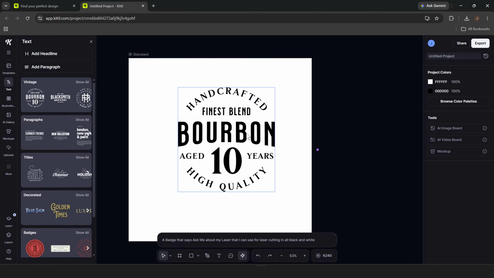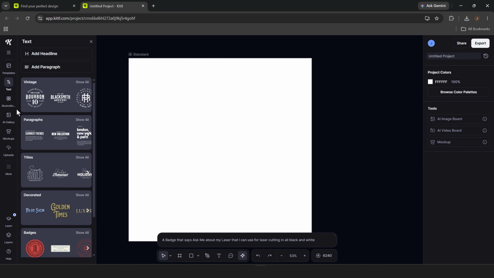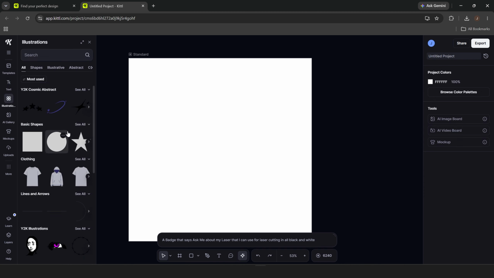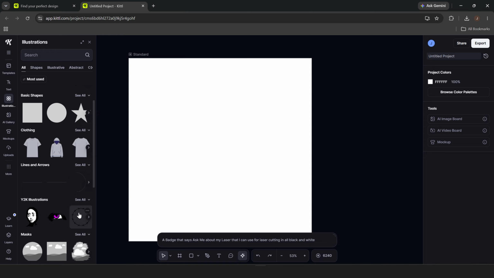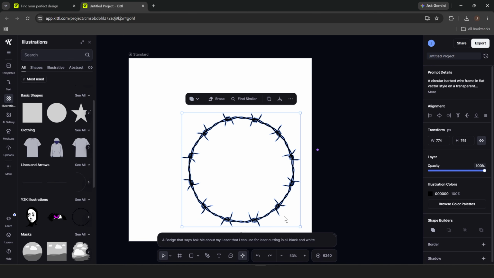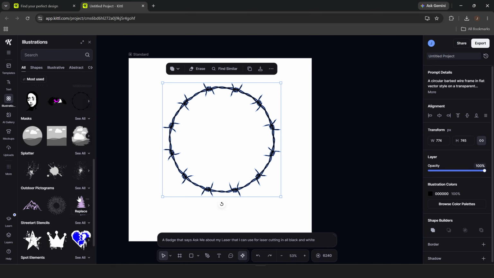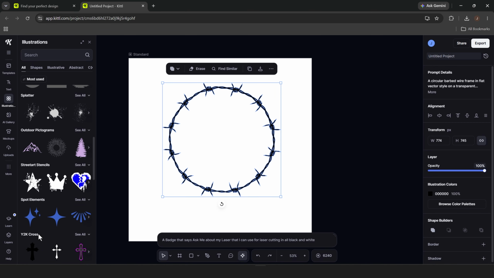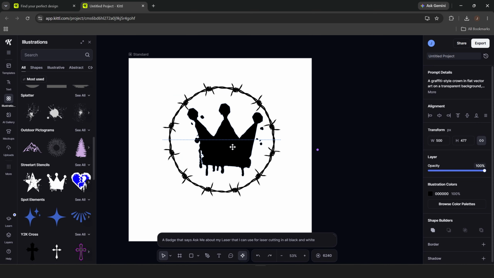Another option that you could do too is, let's get rid of this. We could go to illustrations. We could use any of those thousands of different illustrations that are available, and we can add it on here. So let's say we want this barbed wire here. We'll go ahead and make that. And then let's scroll down and see if there's anything else interesting. Let's just say this crown here. We'll click on that. We'll put that in the center of our barbed wire there.